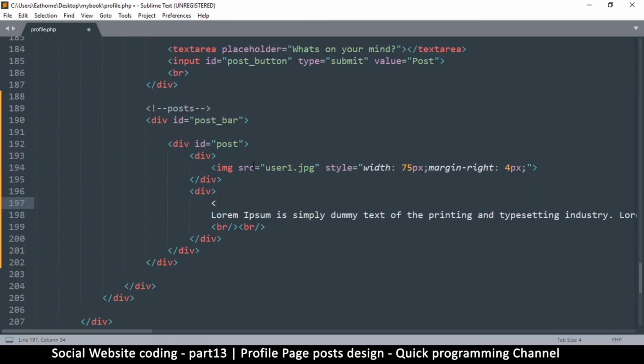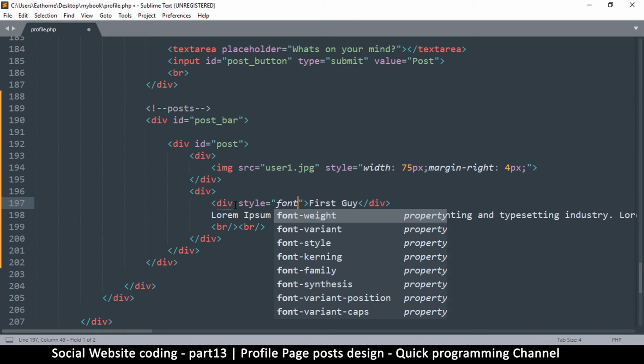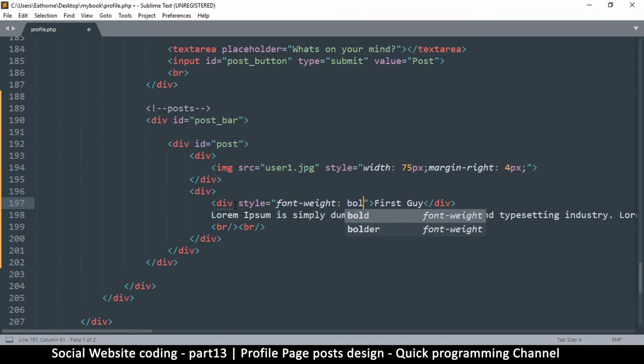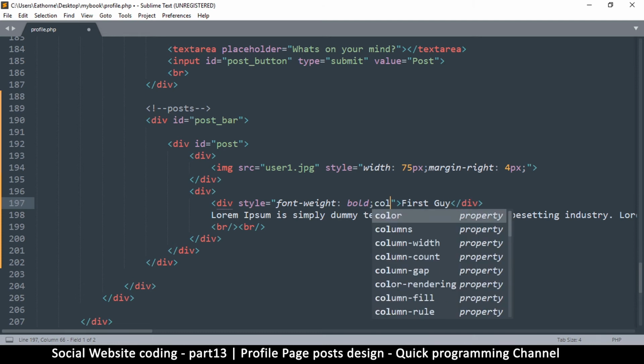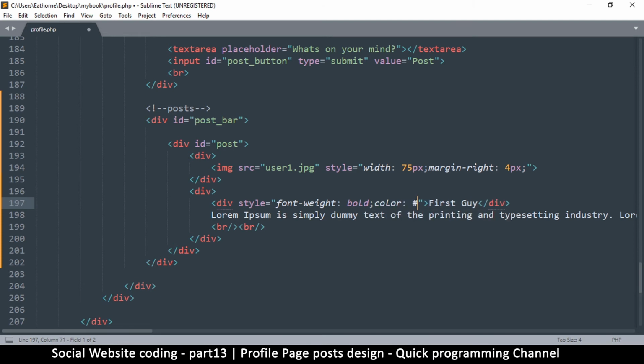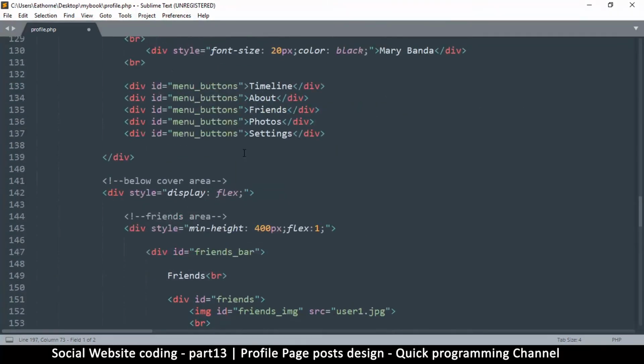So I'm going to put this inside a div, so it's on a line of its own. So I'll say first guy, and then let's give that some styles. So I'm going to go with font weight here. I want this to be bold, and of course I want to change the color of this, and I know that color is something like 40, if I remember correctly. This is the color at the top here.